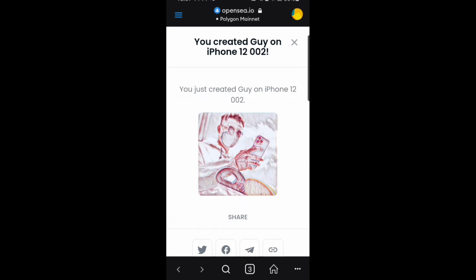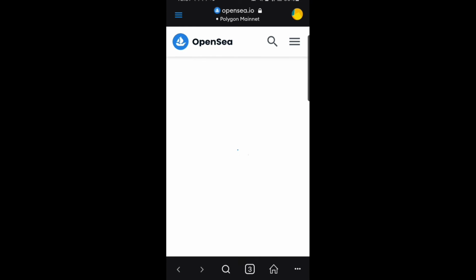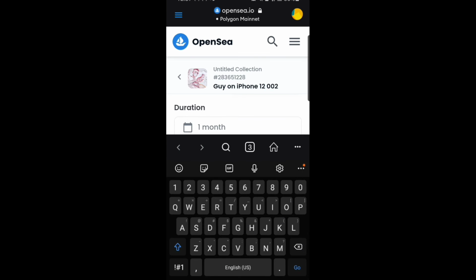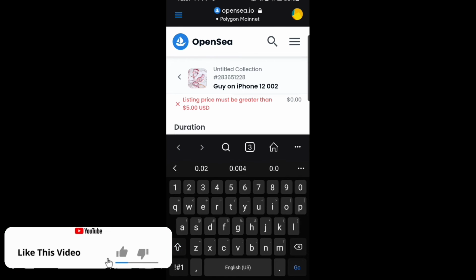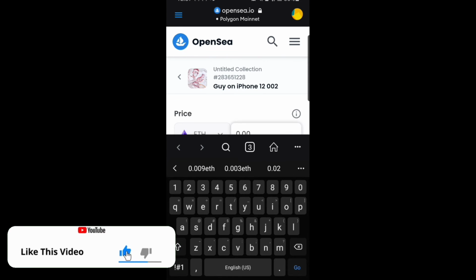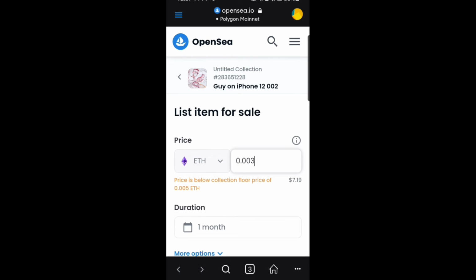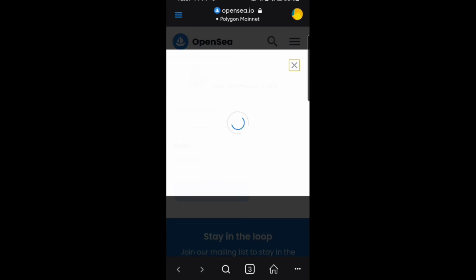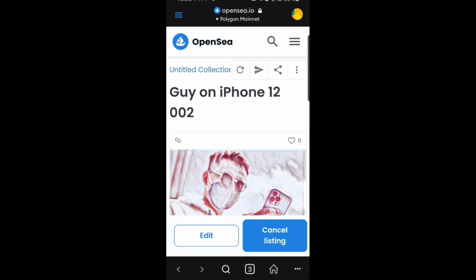So all I have to do is click on this and sell this NFT. I'm gonna be selling this at 0.003. So you want to set your price right here. I'm gonna be selling it at 0.03, and the quantity is 1, I'm gonna sell 1 of it. Then I'm gonna click on list. Alright, as you can see, this has been listed on OpenSea for sale, so I'm gonna be making a sale for this. So now we come to the end of this video.